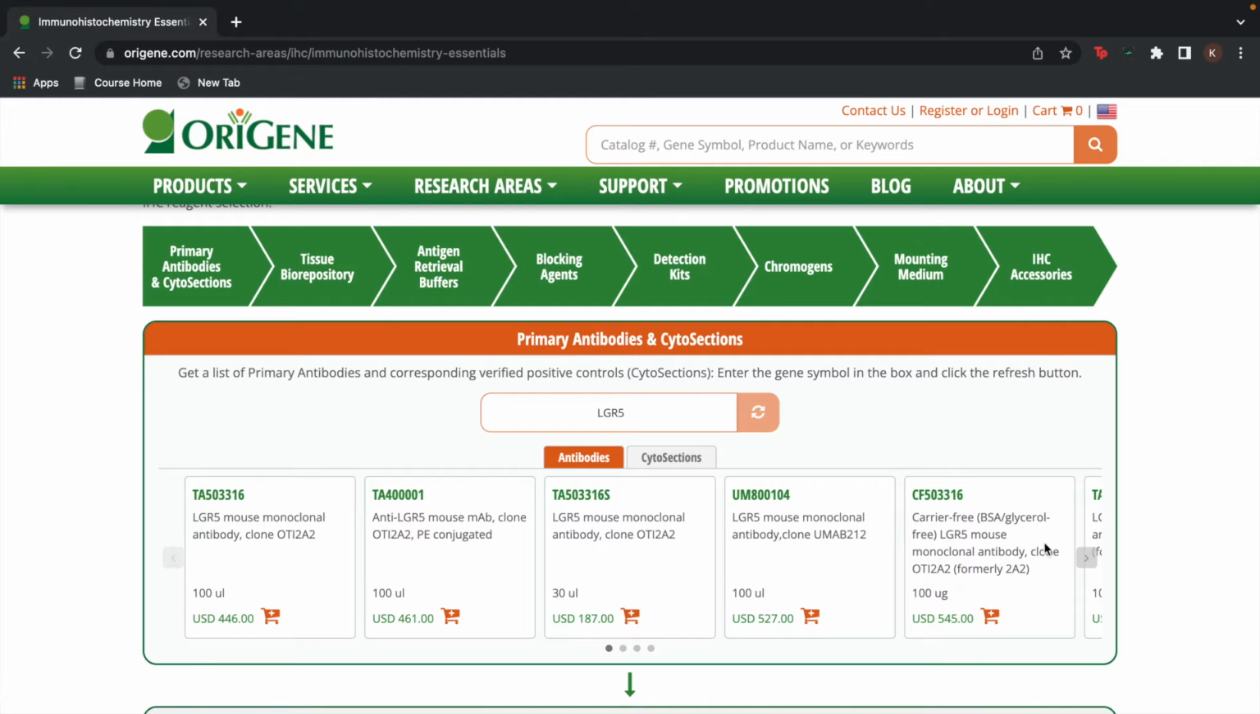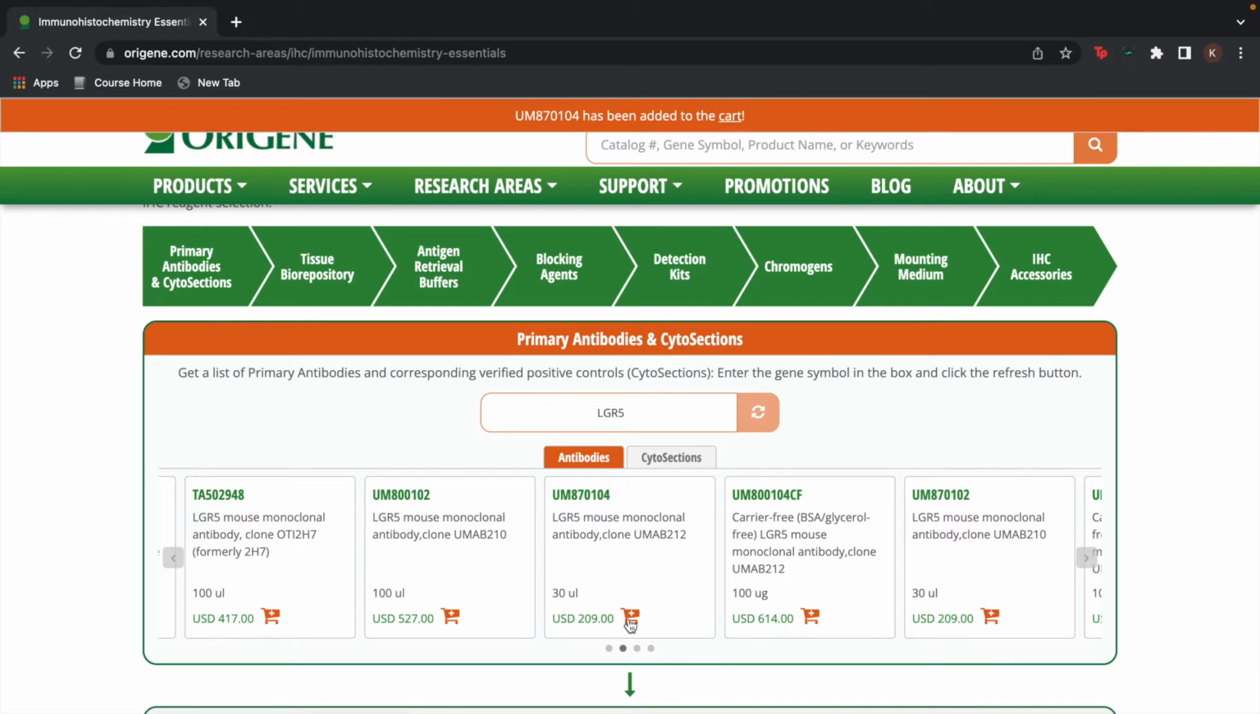You can also use the slider on the right to see more options for antibodies. Each box shows the catalog number, the product description, the volume or size, and then the price. And then you can easily add this to your cart by clicking the shopping cart symbol.